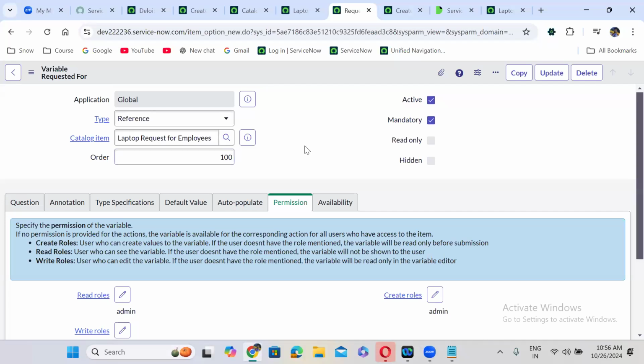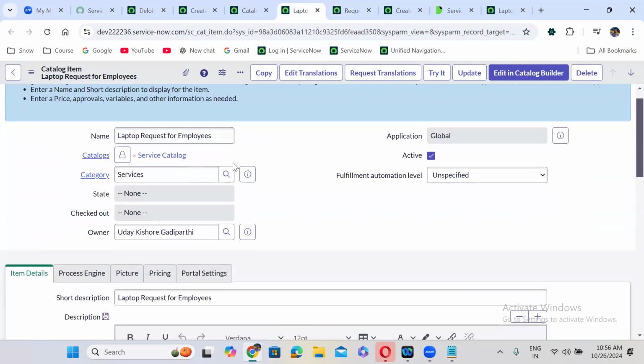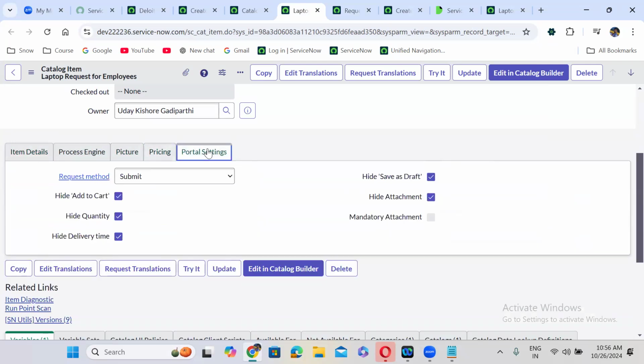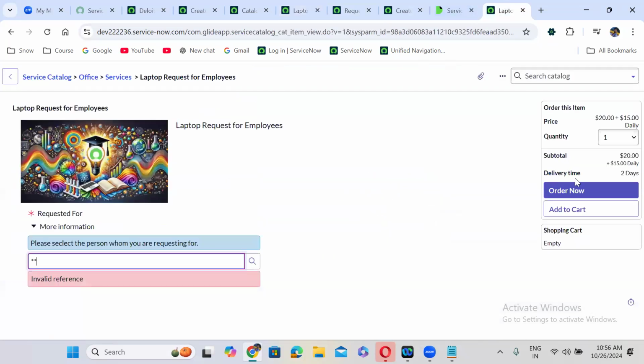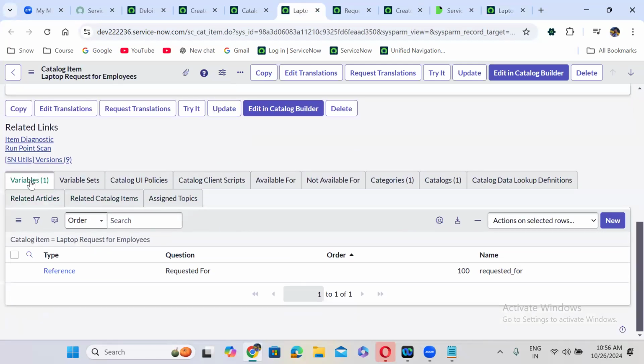Okay. So guys, we have discussed what is service catalog, what is category, what is catalog item. And in the catalog item, we have discussed the pictures, pricing and the portal settings. If you want to hide these options in the service portal, you can check these checkboxes. Then we created one variable and discussed variables.